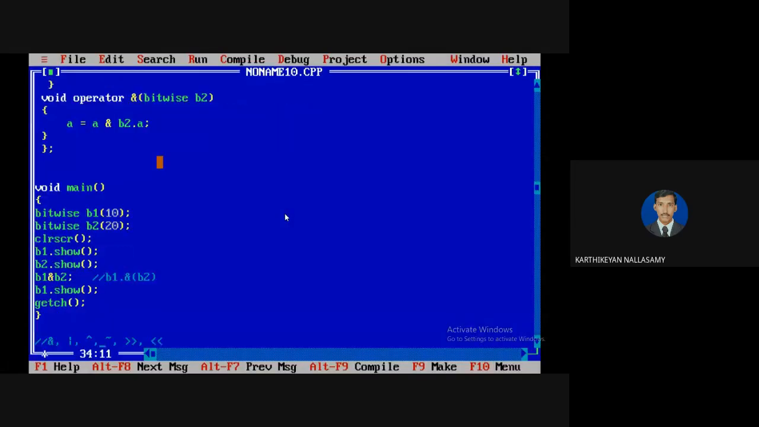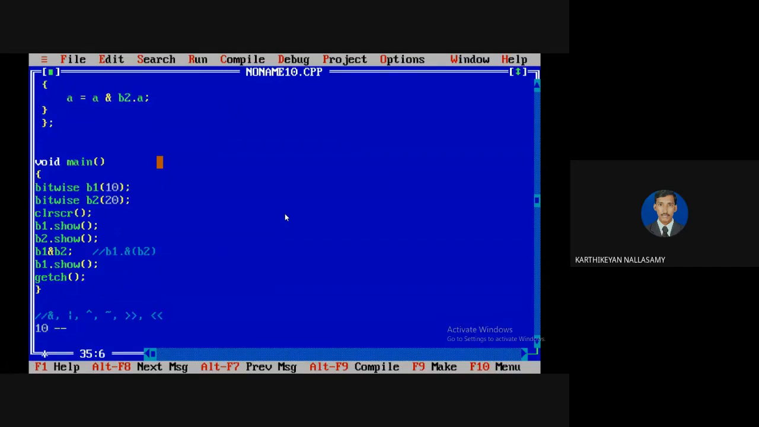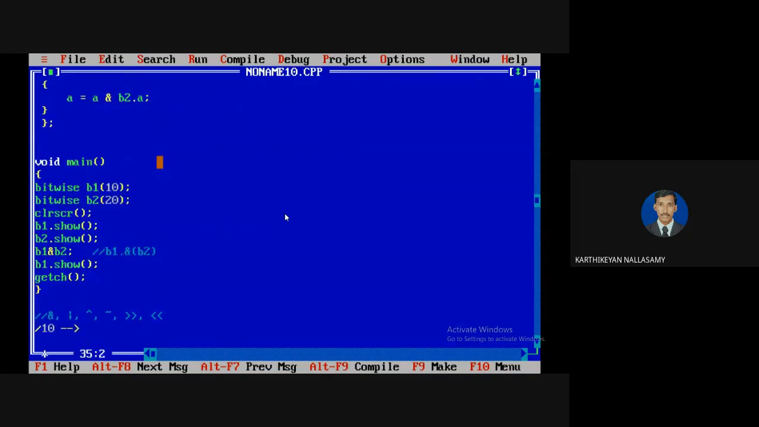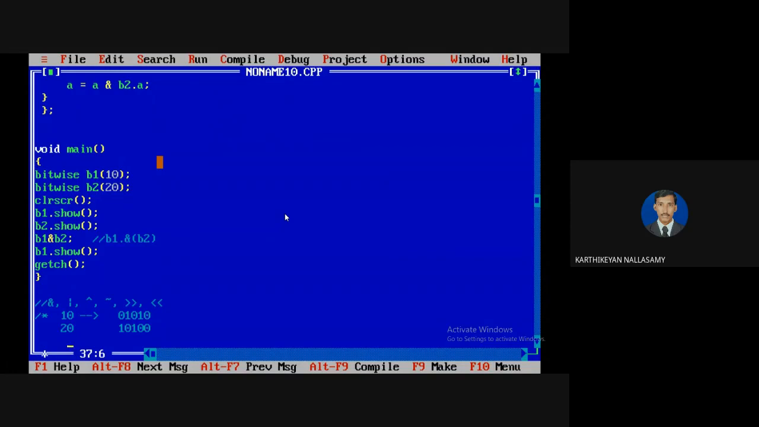First of all, you should know why it is 0. The value of 10 is a 16-digit binary number, but I don't want to define it as a 16-digit number. Just for understanding, I'm going to say it is a 5-digit number. So 10 is 0, 1, 0, 1, 0, and 20 is 1, 0, 1, 0, 0. Now you have to perform the AND operation, so the answer is 0.